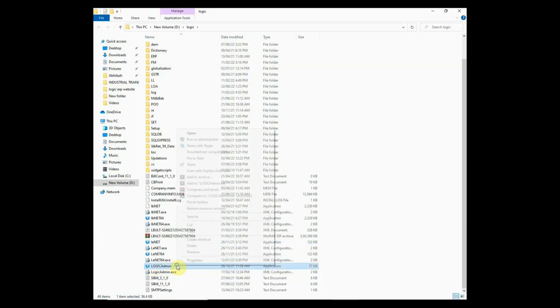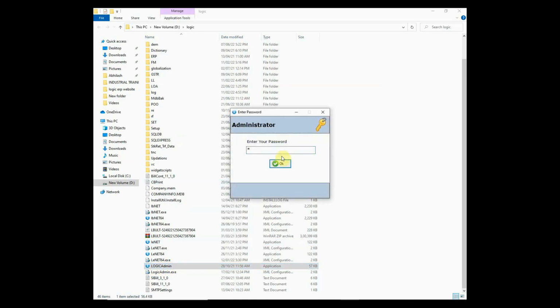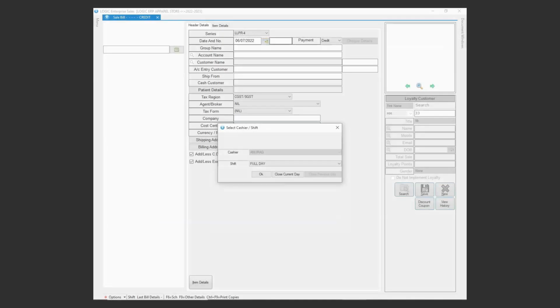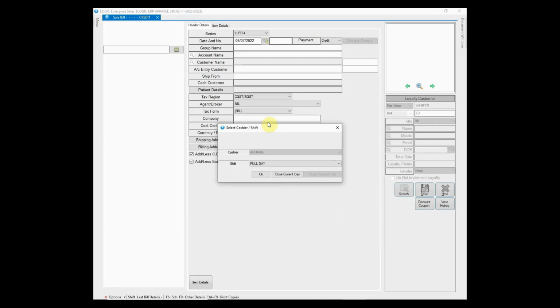To implement the cashier and shift system, go to Software File Location and log in to Logic Admin. Expand Logic Admin and click on Global Settings. Go to POS Options and tick to Enable Cashier Shift System in Billing. Save the changes made.